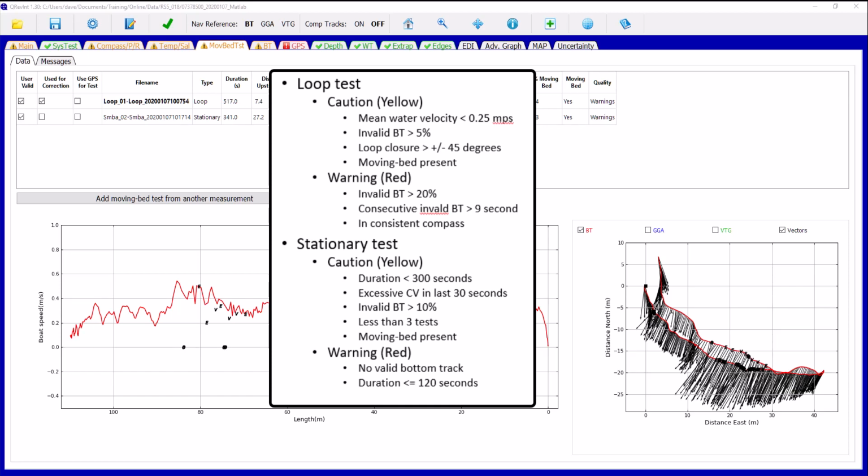For stationary tests, a caution or yellow is displayed if the duration of the test is less than 300 seconds, there is an excessive coefficient of variation in the last 30 seconds, invalid bottom track exceeds 10%, there are less than 3 tests present, or a moving bed is present. Finally, a warning or red is displayed if there are no valid bottom track data, or the duration of the test is less than 120 seconds.